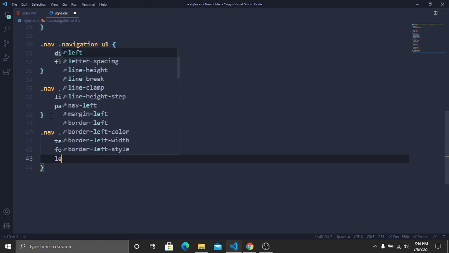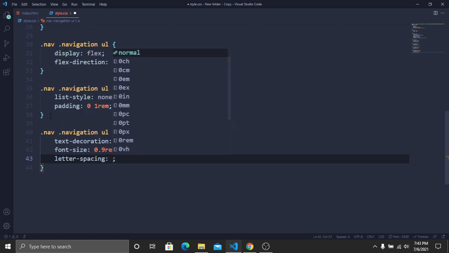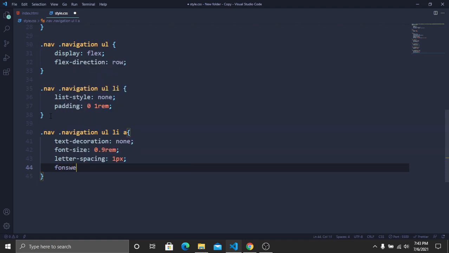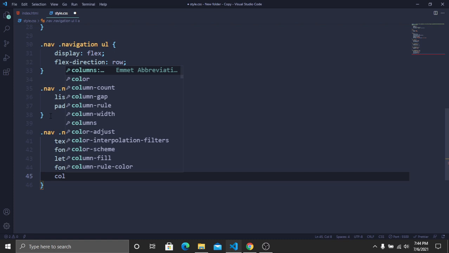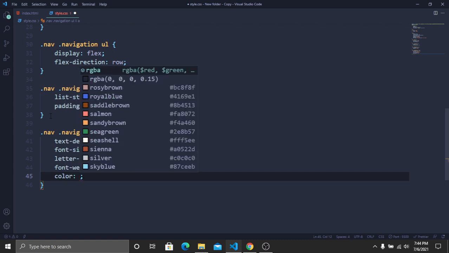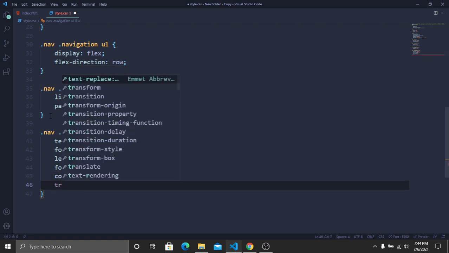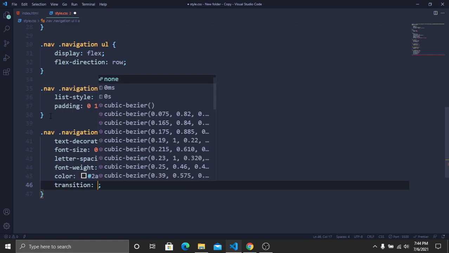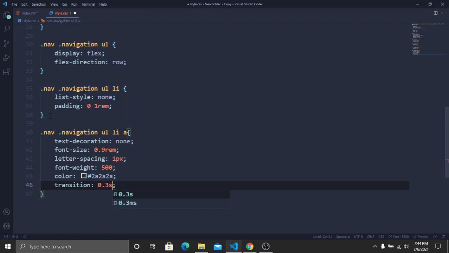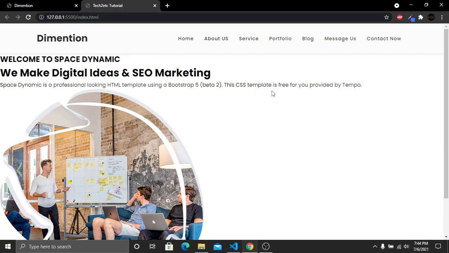Then I have to add a letter spacing, and the letter spacing will be 1 pixel. Then I have to give a font weight, and the font weight will be 500. Then let's give a color here, and our color will be this one. And then I will add a transition because I want to add some hover effect, so that's why I have to add some transition, and transition will be 0.3 seconds. That's it. Now save and go to our website, and here you can see that we have changed the font size and the font color of these nav links.